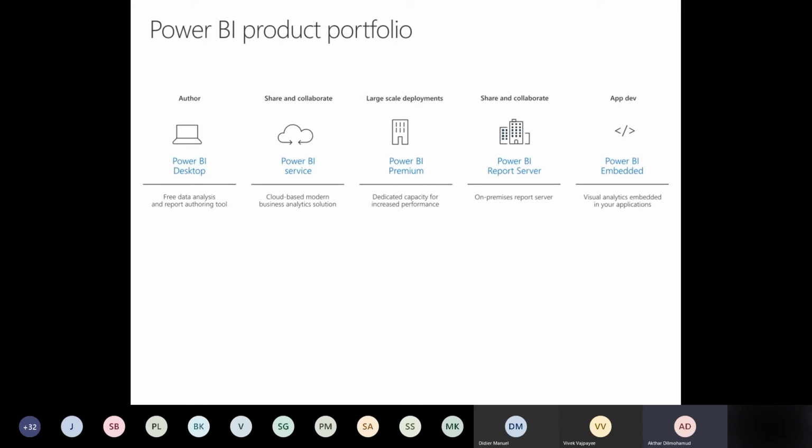Power BI Embedded, the last one, is the ability for you to create a report and then take that report visual and embed it in a web page somewhere. It can be your website, a public-facing website. It can be an intranet. It can be any web application. You can embed those Power BI visuals. But for that, you need a special license.